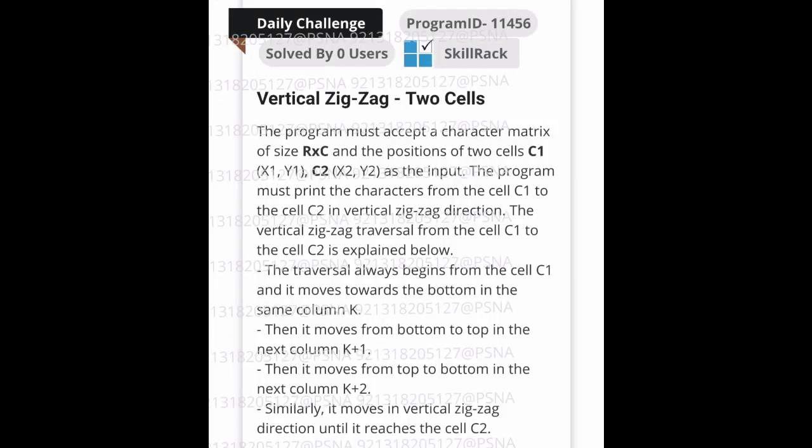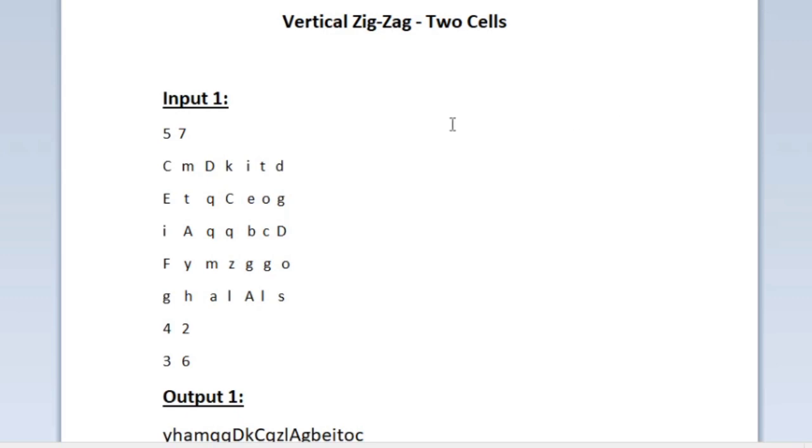This is the question asked in today's SkillTrack Daily Challenge. In the first line of our input, we are given the values of R and C, and after that we are given a character matrix of size R cross C, and after the character matrix we are given 4 integers. So the first two integers represent the starting position, that is cell 1, and the last two integers represent the ending position, that is cell 2.